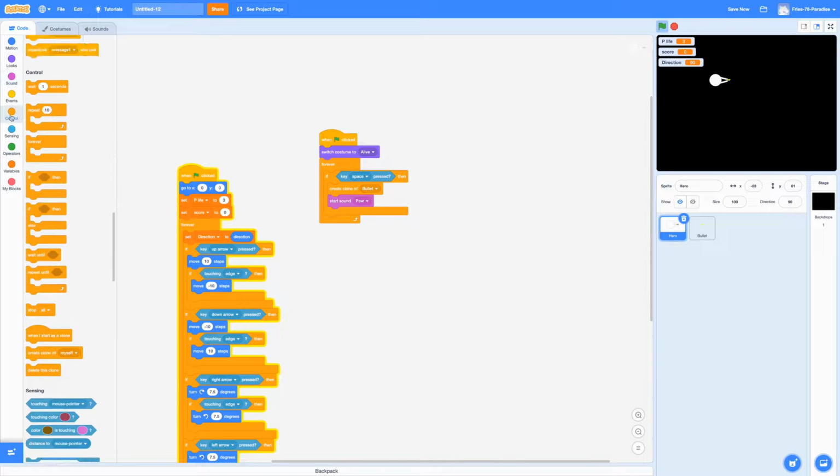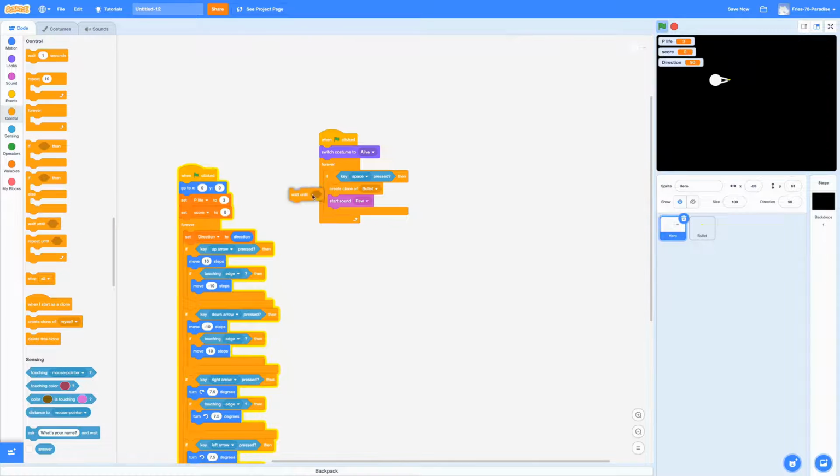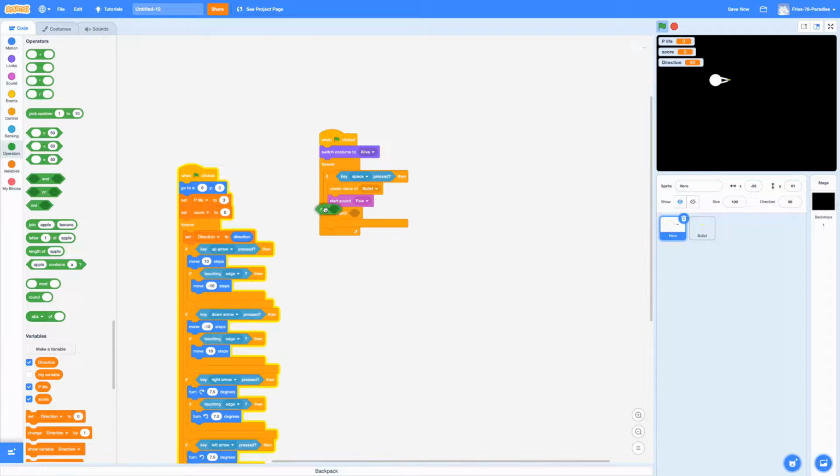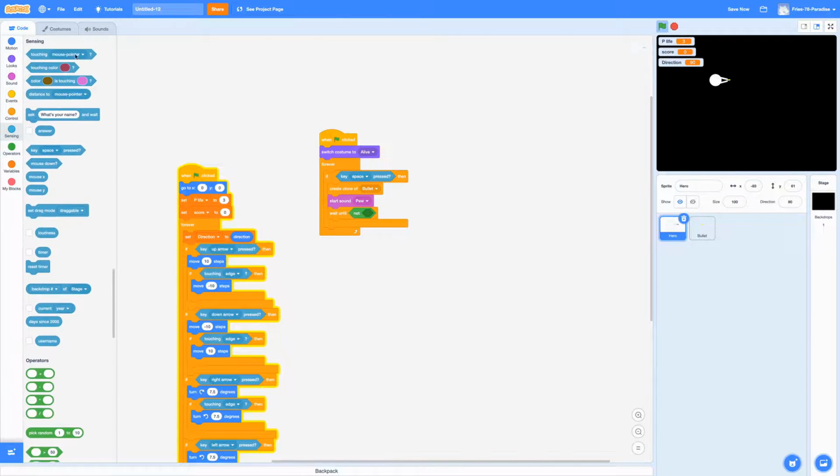And I'm going to wait until not key space pressed. So that you can't just hold the button and make thousands and thousands of clones. Okay, let's try that out.